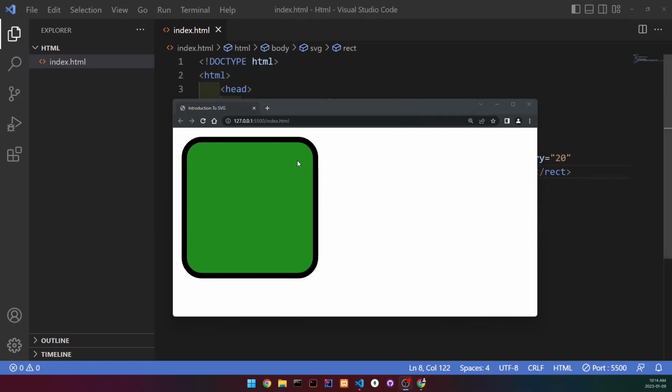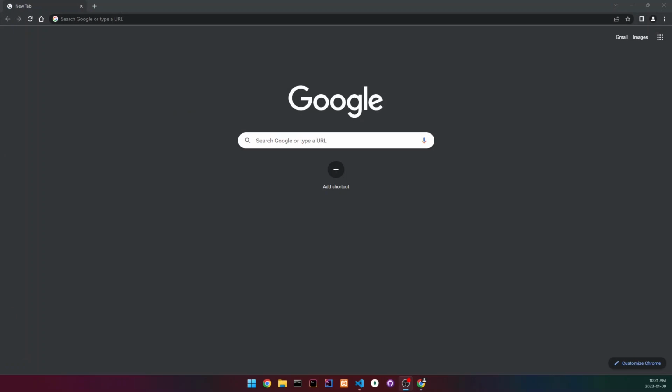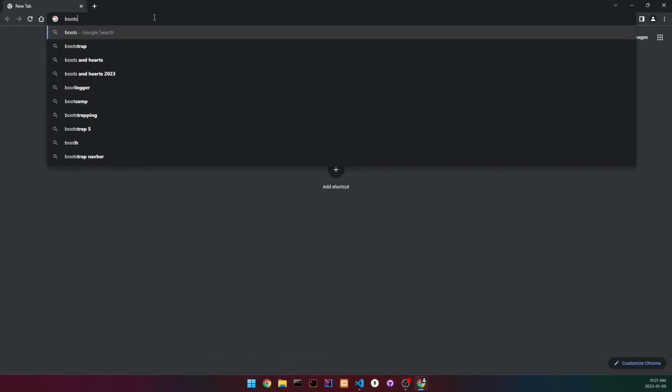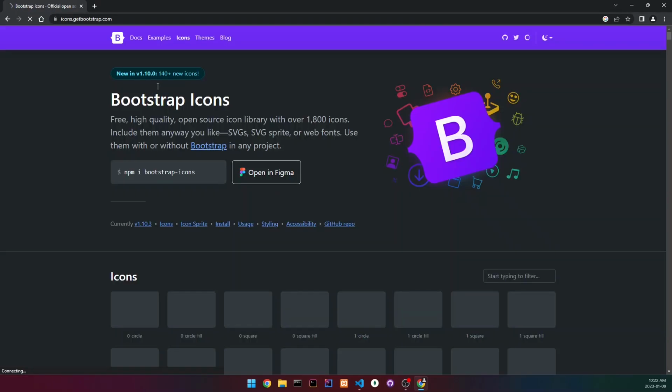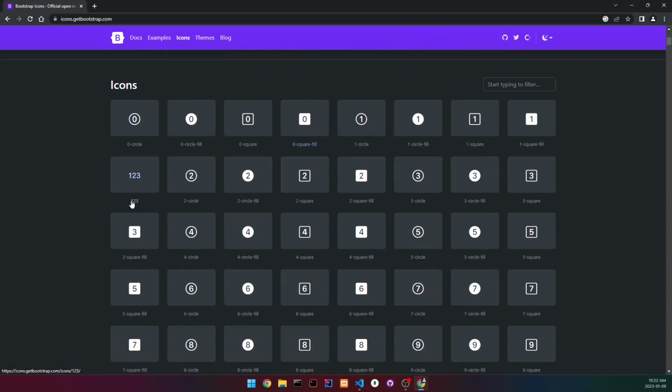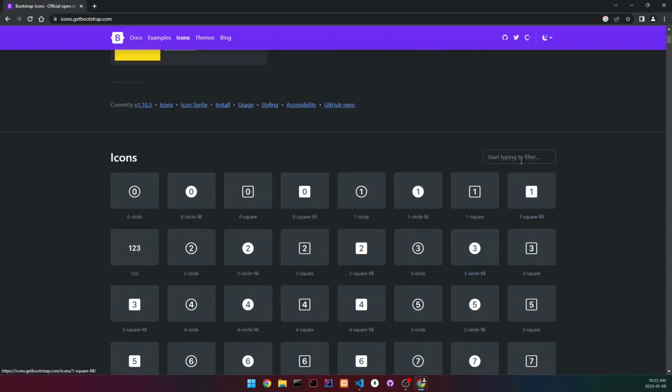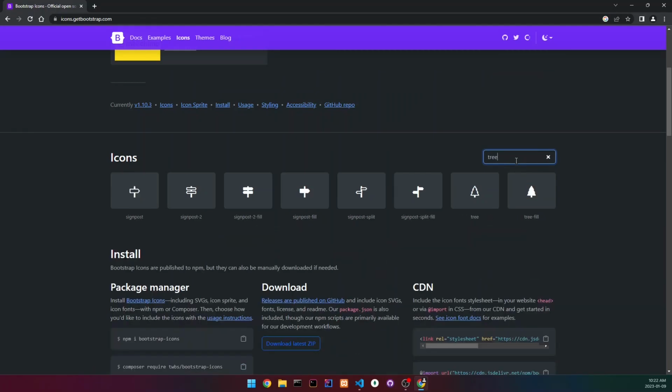Now I'm going to show you how to just copy SVGs from the web, and how there's a lot more cool shapes than just rectangles and squares and so on. So what you're going to want to do is go to Chrome and search up Bootstrap icons. First link. And now, as you can see, we have a lot of icons, and you can actually search up one here. So let's try tree. Yeah, let's try this icon right here.